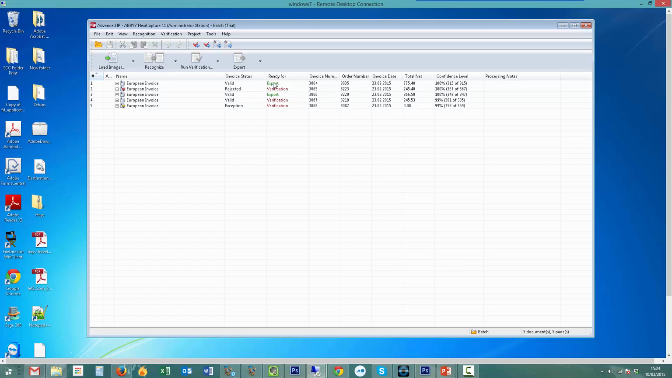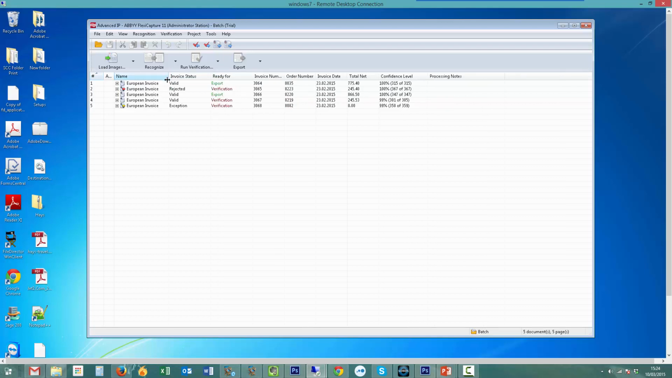Okay, so we can see we have 5 invoices. They're all European invoices, so that's the first thing to say is they've matched. We've got 2 which are in the export state. I can see their invoice numbers down here. I can see the order number, the invoice date, and the total net. I've got 3 that are at the verification stage and 2 at export.